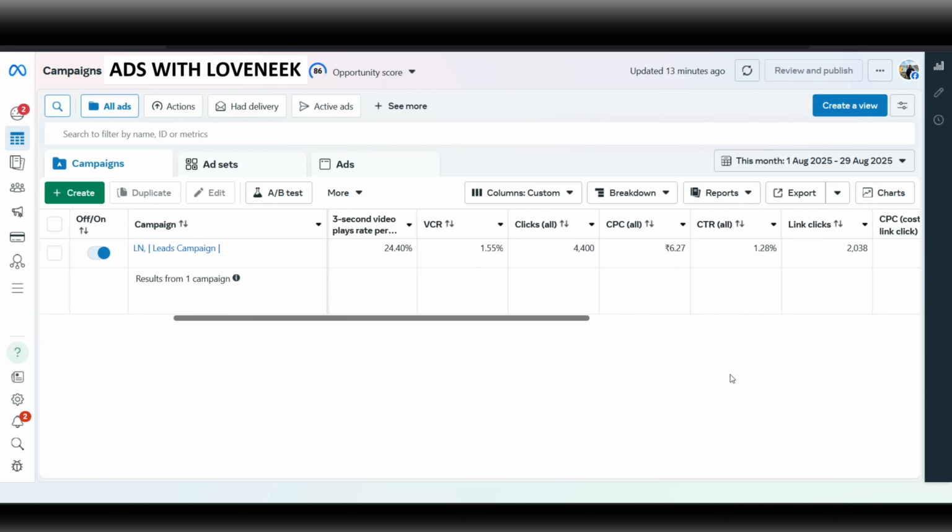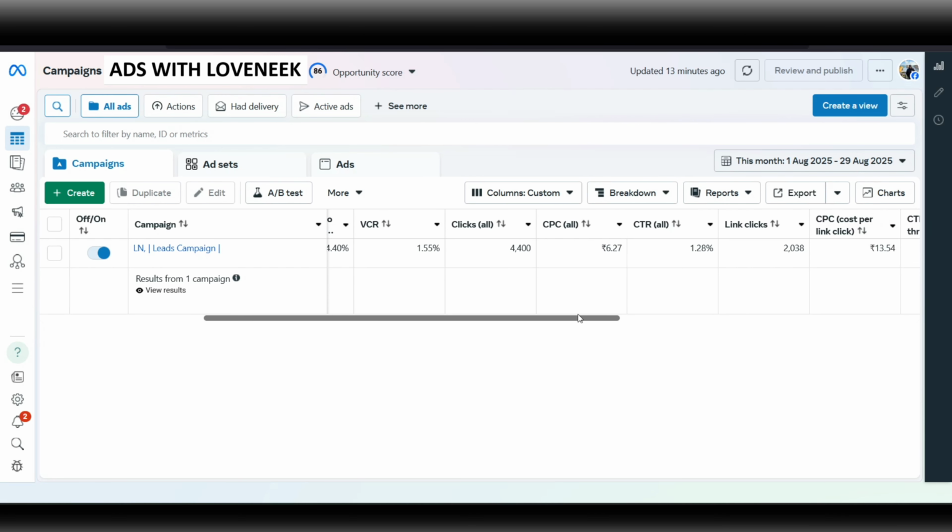Now if I go with the link click, let's discuss what the link click value can tell us. If the cost per link click is high, the problem is in the CTA or the offer. For example, a weak or confusing CTA. Maybe your ad says "learn more," but in the ad section you have selected "shop now" as your CTA. That also triggers confusion and causes drop-offs.